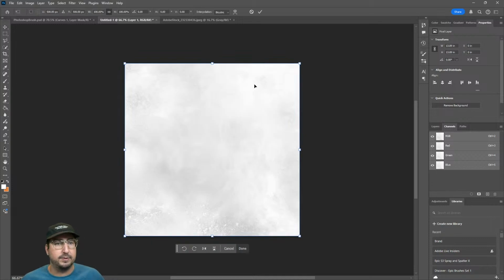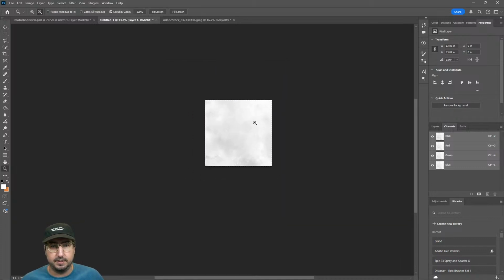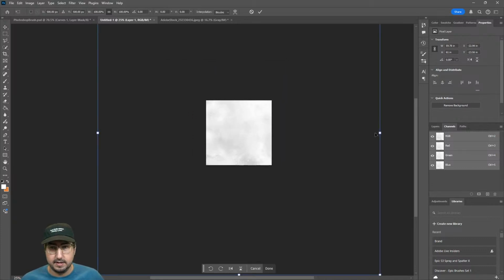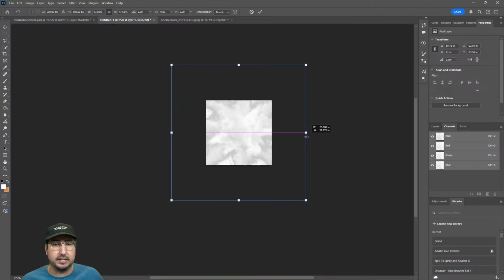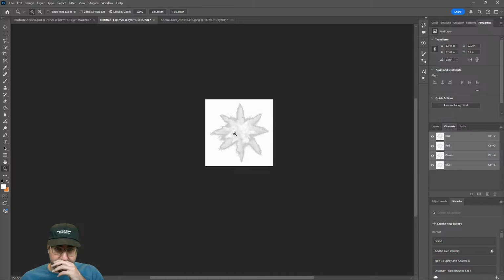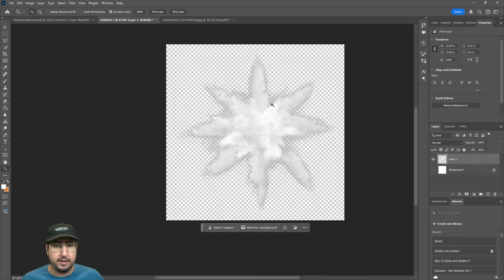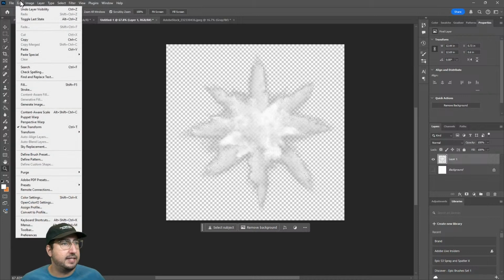And then I also need to shrink that down a little bit. So let me zoom out. We are going to Control T to transform and then shrink this down. So there we go. So now we have our little brush here, our shape here, and we're going to turn off the background layer and then go to Edit.